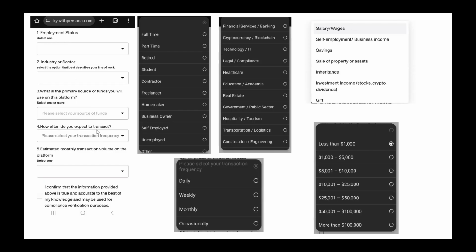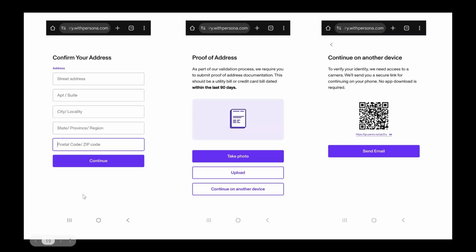And then how often do you expect to transact? You can choose daily, weekly, monthly, or occasionally. And then the last one is the estimate monthly transaction volume on the platform, and that's over here. For this one, I clicked less than 1,000. And you just have to confirm that all those are true. And this piece is for compliance reasons. Gather a little more data.